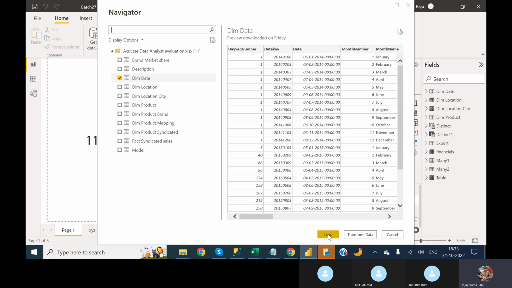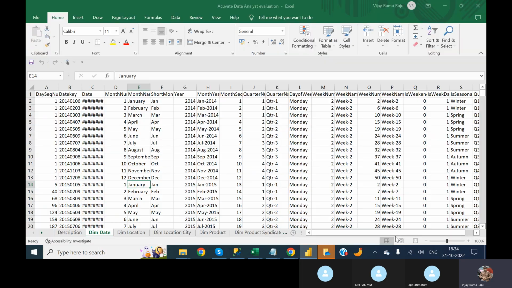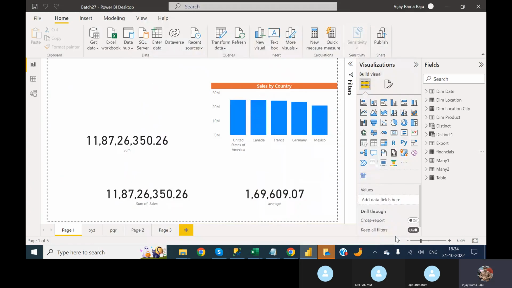That's the reason they give another option, transform data. If after loading the data into Power BI you want to do any modifications on the data level, then you have to go with the transform data option. If you don't want to do any modifications, then click on the option called load. If you click on cancel, what will happen? This window will be closed. Is it clear or not? Cancel means that window will be closed. Understand the difference between load, transform data, and cancel.